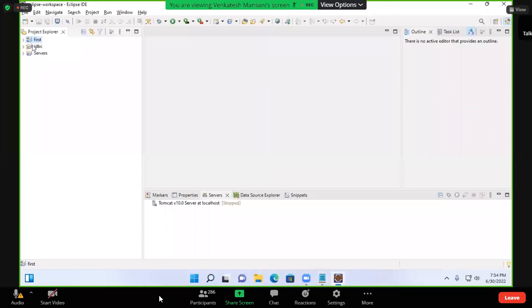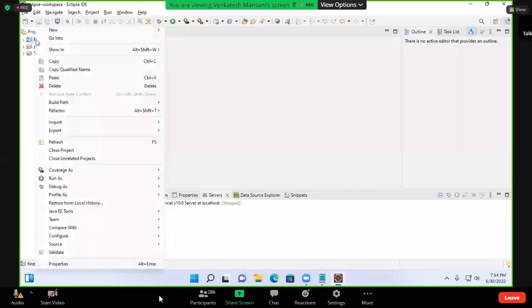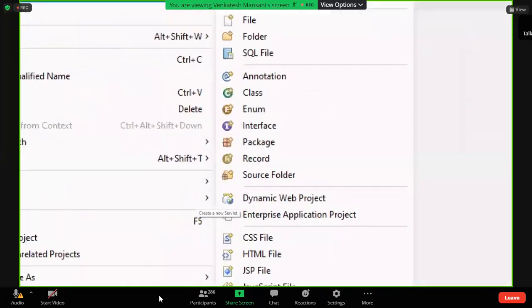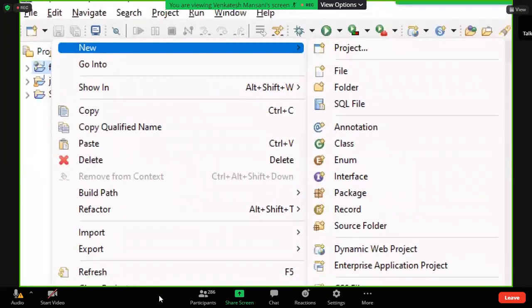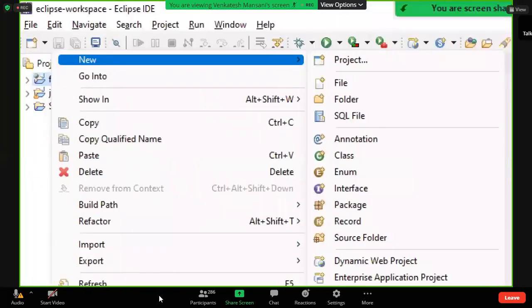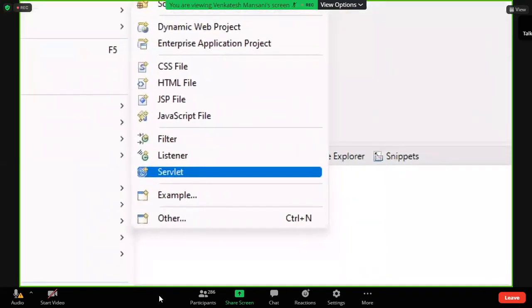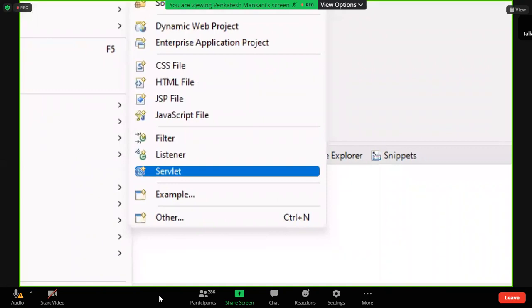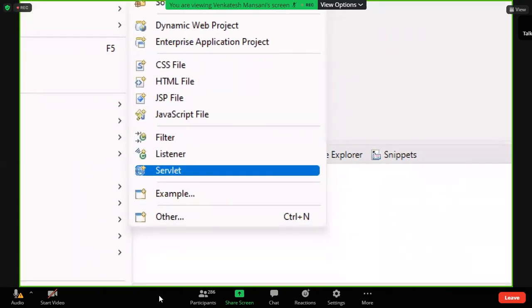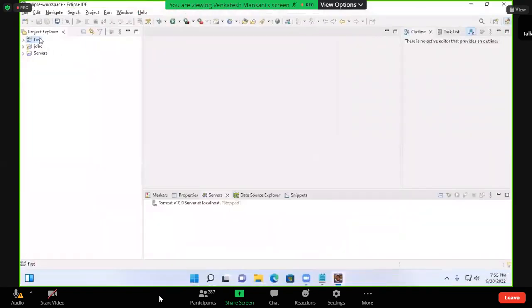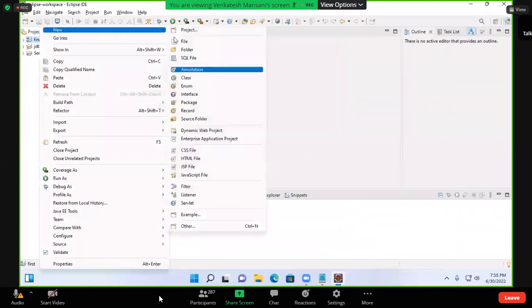See, right click, New, here Servlet. You observe, I right clicked on first. After that, I clicked on New. After that, here I selected Servlet. See, Servlet is there, Listener is there, Filter is there, JavaScript, JSP, HTML, CSS, many are there. No? We have to click on Servlet. Right click, New, Servlet.